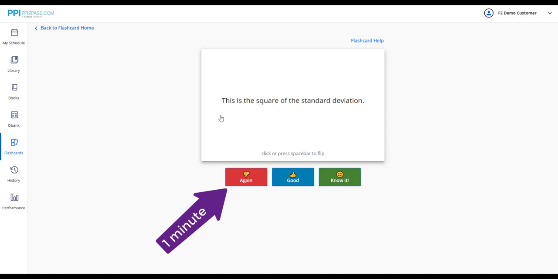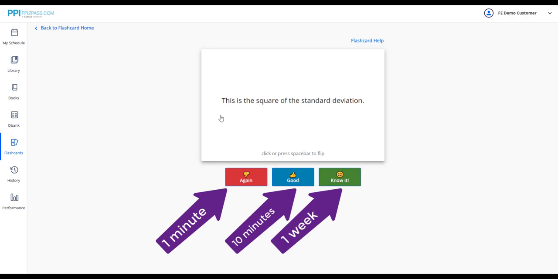Clicking again brings up the card again in 1 minute. Difficult brings it up in 5 minutes. Good brings it up in 10 minutes, and know it means you have memorized the card and do not need to see it again for another week. This is based on the Anki method of spaced repetition, which is proven to help students master flashcard concepts efficiently.